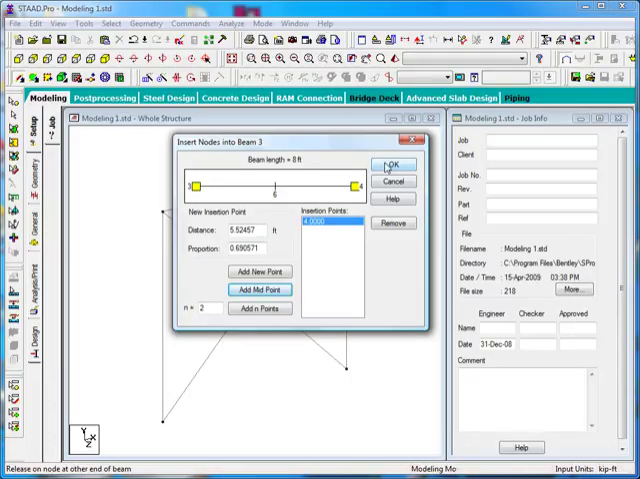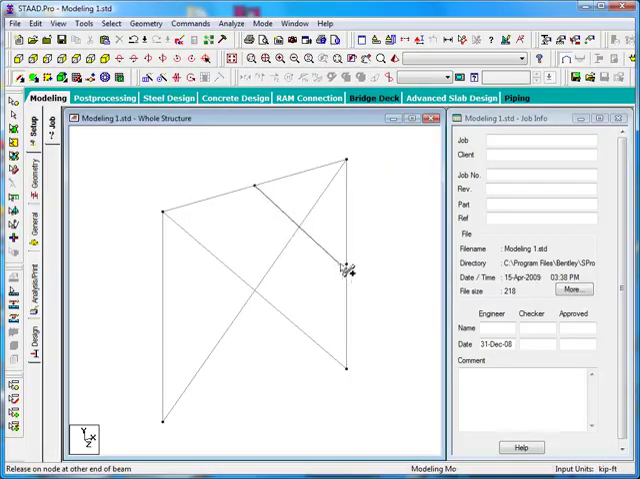So I'll click OK. And there is our new node that has now split the one-piece column into 2 equal length pieces, and all I need to do is just click right near that node, and I've added that new member here as a knee brace or a diagonal.